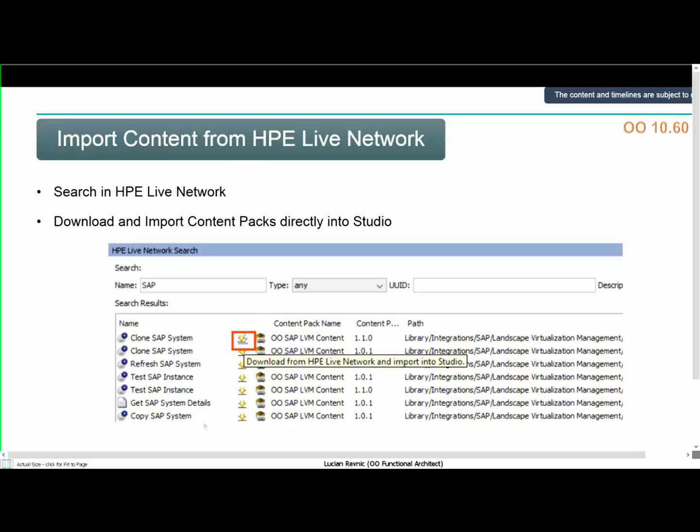So if we want to see how this looks, for instance, in the HPLN Live Network search panel, we added a button similar to the one that you see on the screen. As soon as you do the search, for example, for a certain operation, and you find it in a certain content pack, like I did here in the OS SAP LVM content pack, you can click download and import, and this will automatically download and import the content pack in your Studio.